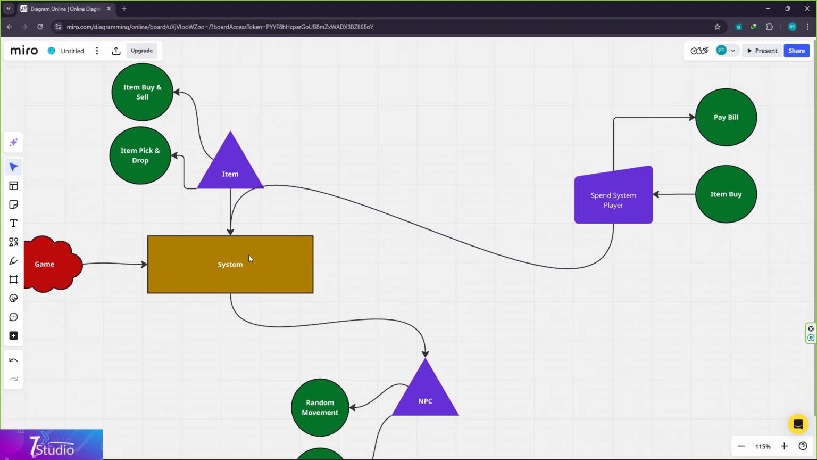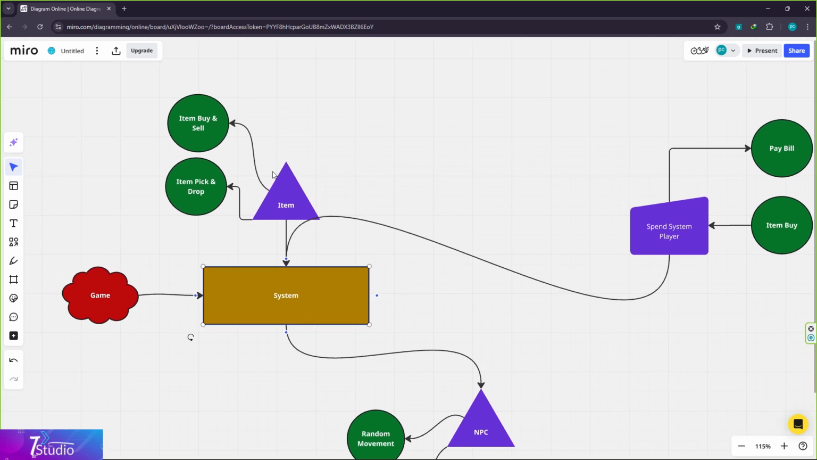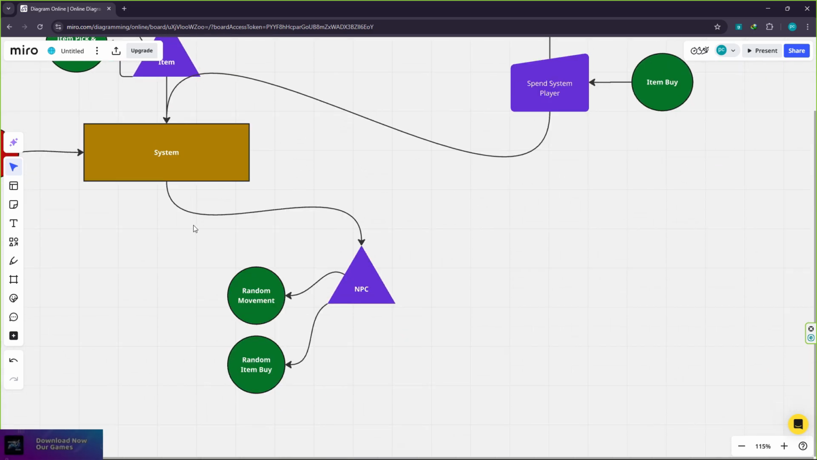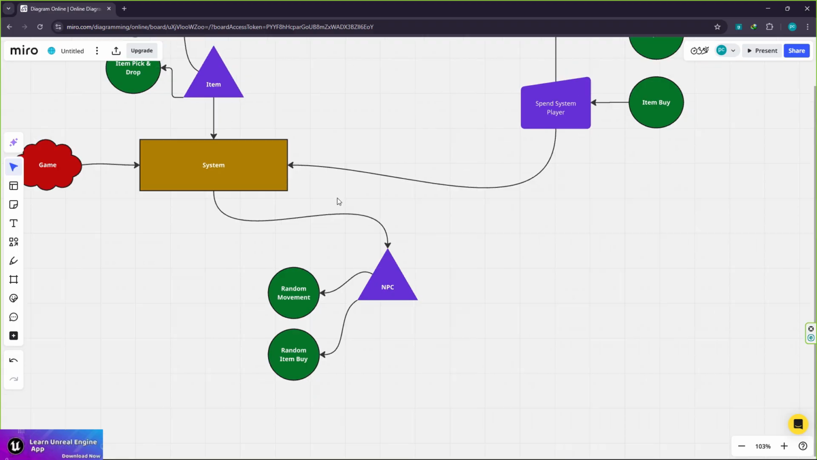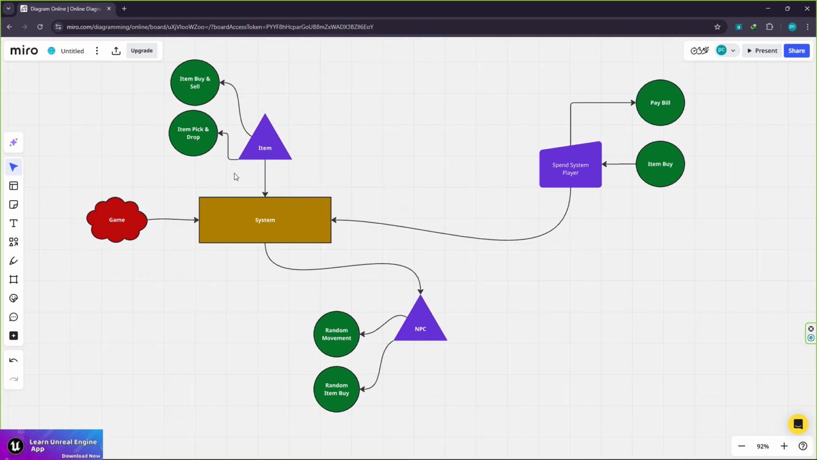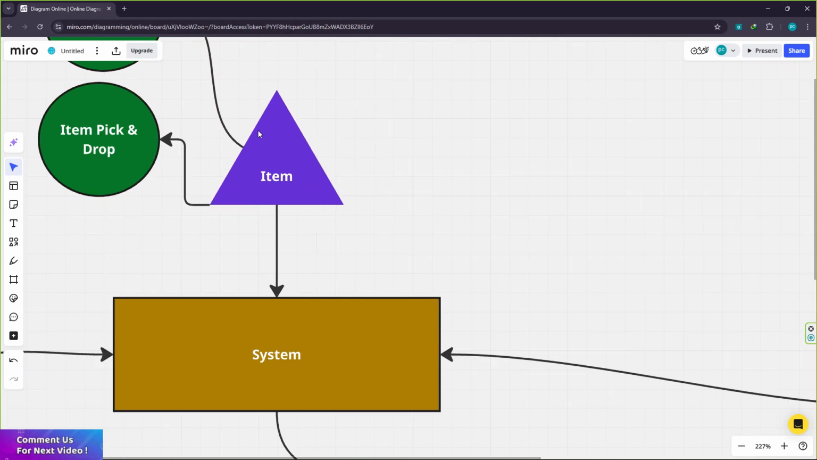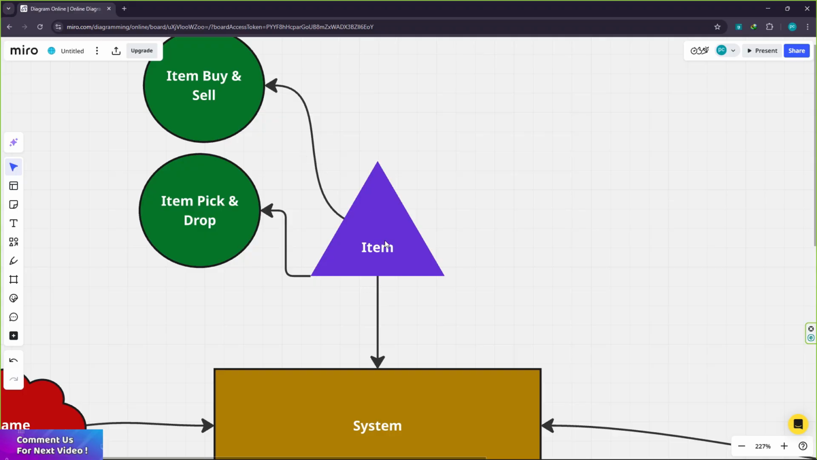So first we'll come up with this one, and once we're done with the item one, after that we'll create the NPC system, then we should create this one. So I should remove this line from here and connect from here, so it will be much better. Okay, so this will be our flow. Now let's first work on the item. Let's create a master item that we can replace.